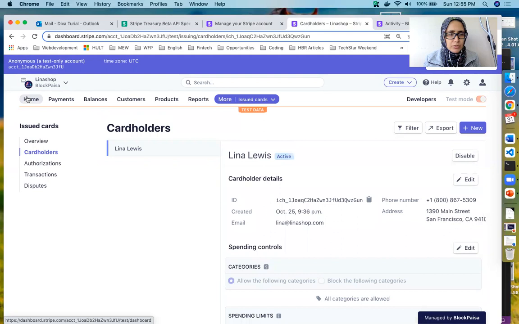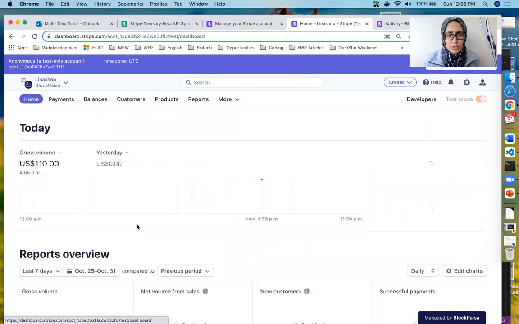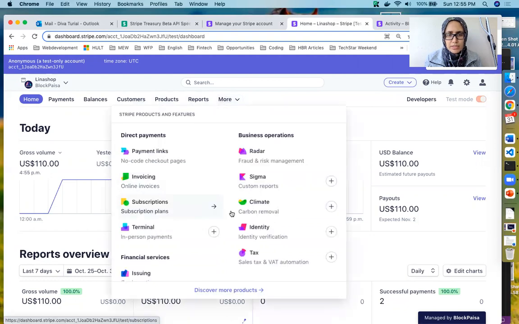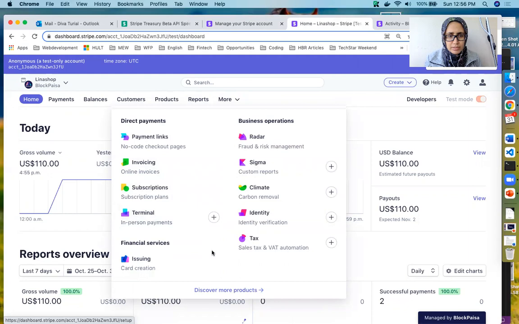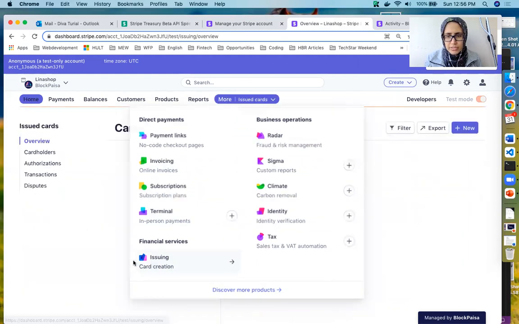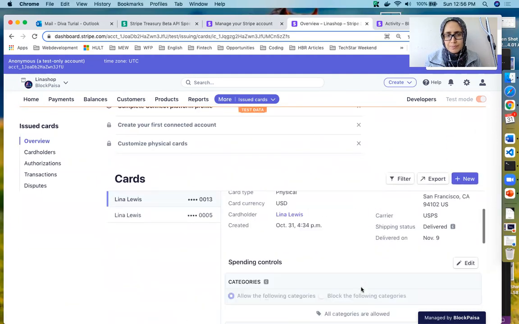If I click on the homepage, there are so many different services that a customer can have access to. On the homepage, you can see some transactions happening. It's not the same as what was happening in the financial account, but a bit different. We can see the balance, the customers, the product reports, and more. You can see all those different services available that we can provide to a customer. When I click on issuing, which is the card creation, that's where we were able to see the cardholder and also create a new card.